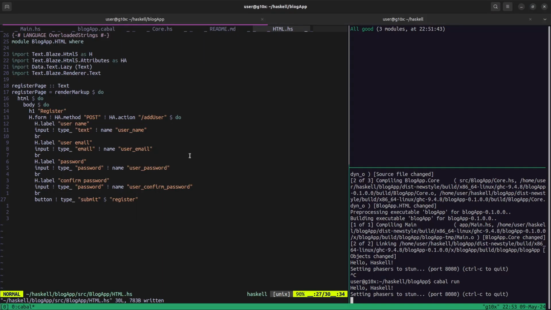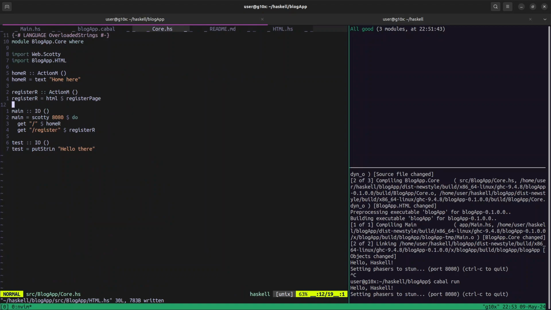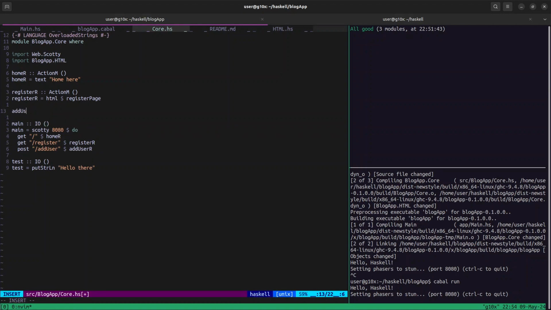So let's do that. We have defined the route slash add user as a post request. So let's go into our core and have that post slash add user. This will call the function, let's say add user R, where R stands for resource. So it will be action M.